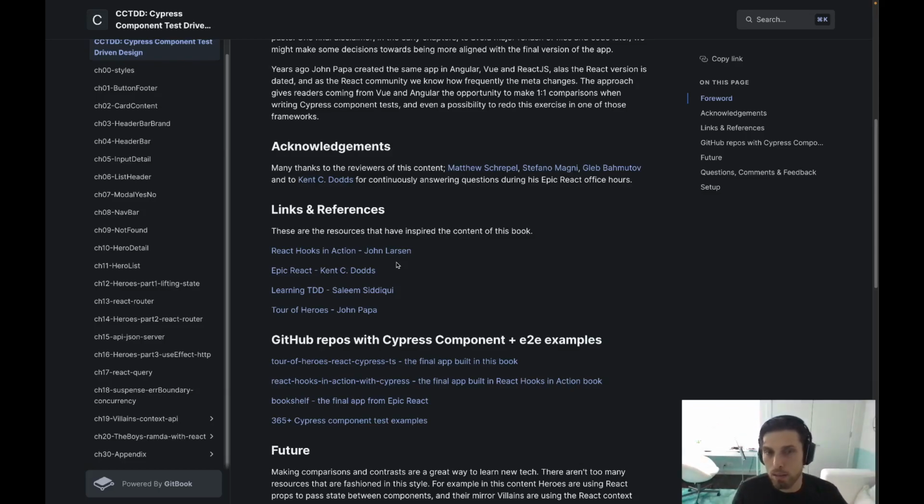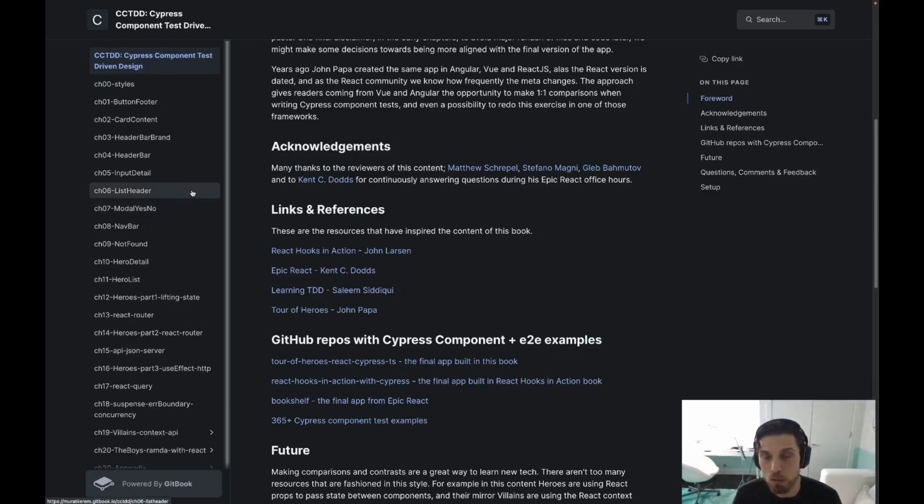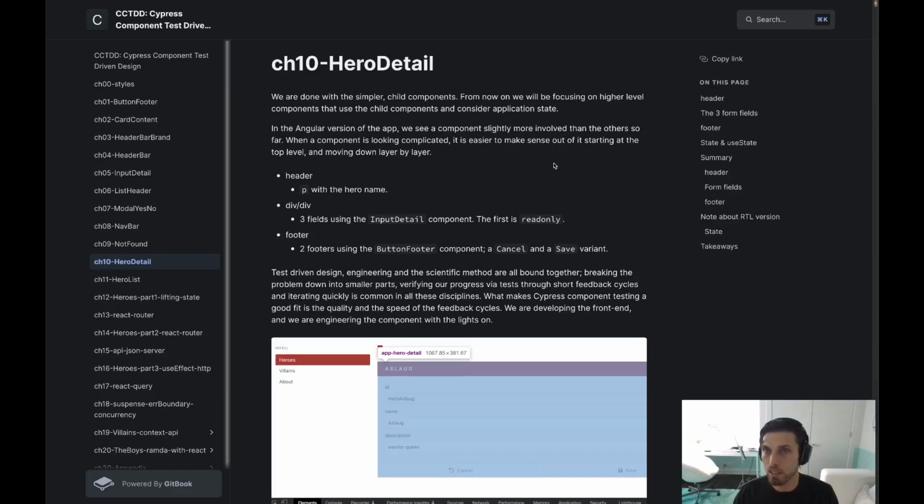I thought, okay, maybe I use a familiar application like Tour of Heroes from Angular, rewrite it in modern React, and just go through every step as I do it. But try to apply TDD because with Cypress component testing, that quality and the frequency of the feedback, you just fall into TDD naturally, right? So every step we are using TDD to find out more about the application and what we want to do using Cypress component testing.